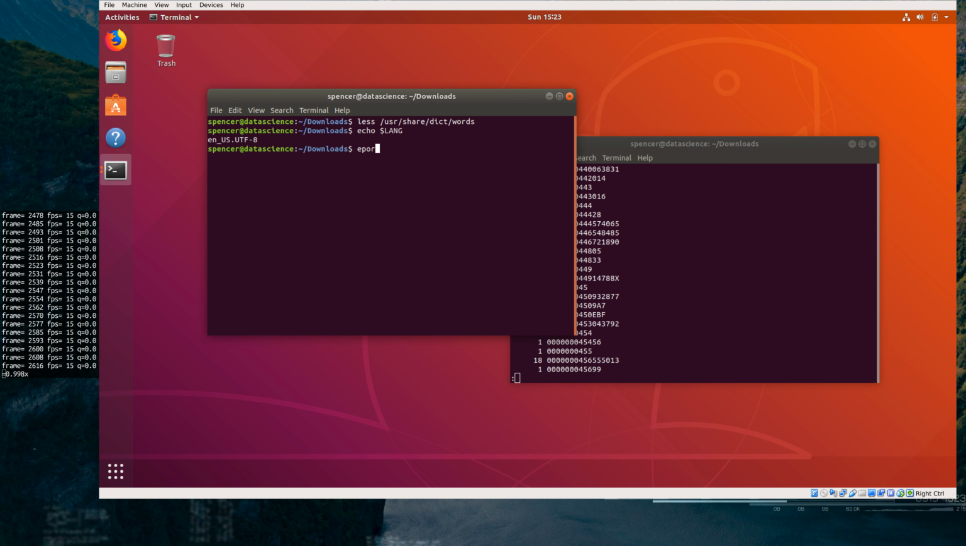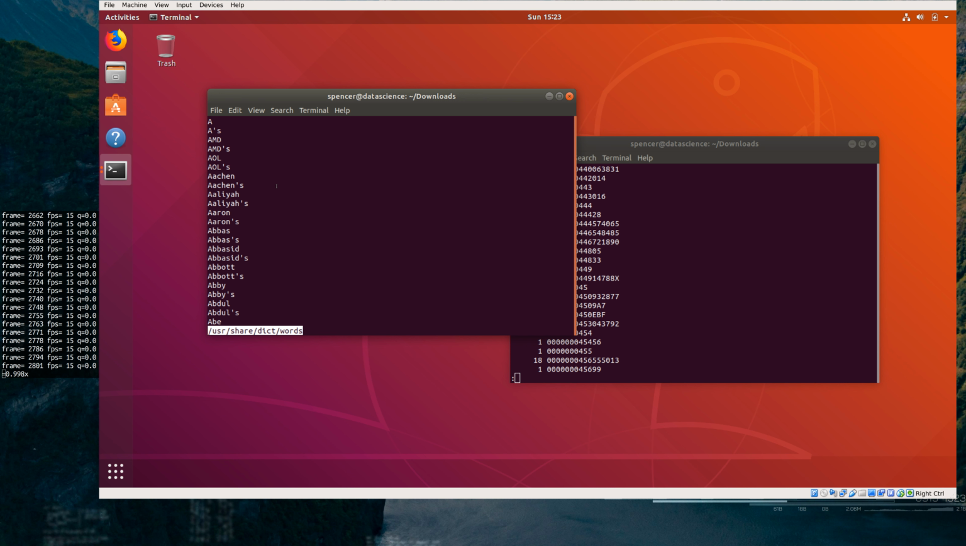If you export lang equals C, then it will not attempt to do case folding when it does the comparison, and you'll get something ordered like user share dict words, where there's no case folding happening here, right? It's just ASCII is how it's comparing stuff, or maybe not strictly ASCII, but it's close. Anyway, that's the thing to consider.